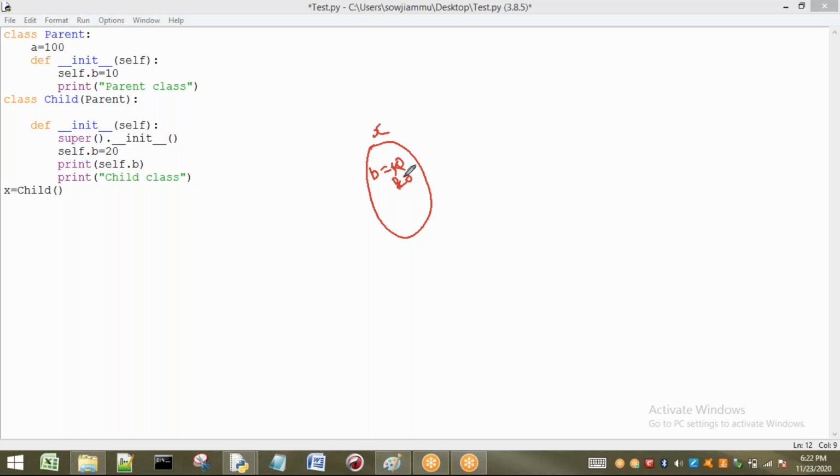That means what can I say here? Only one copy of the instance variable will be created here. That is nothing but the most recent copy which I am going to use. That copy only will be created. That is nothing but 20, which I have used for that b. So only that 20 will be there. This is a small example about the super function.